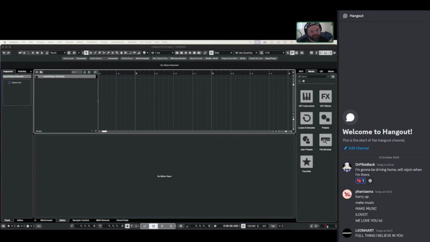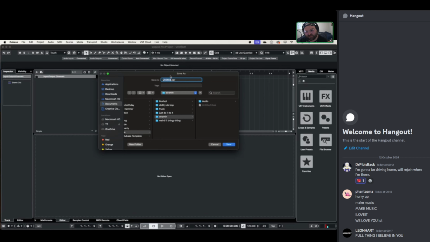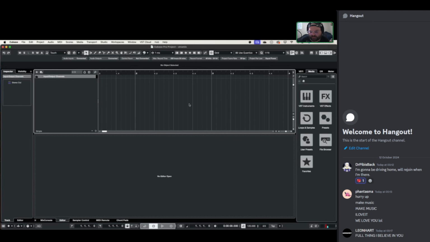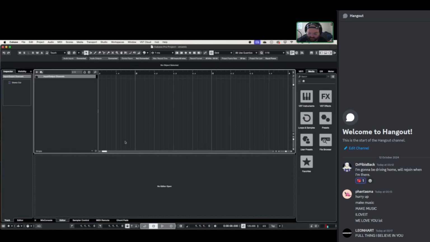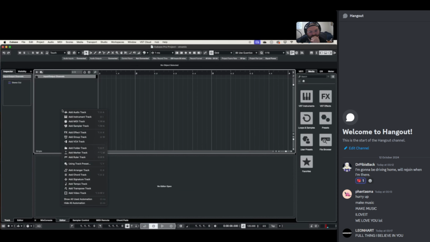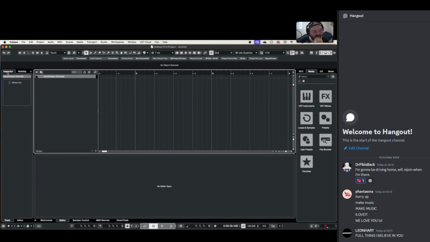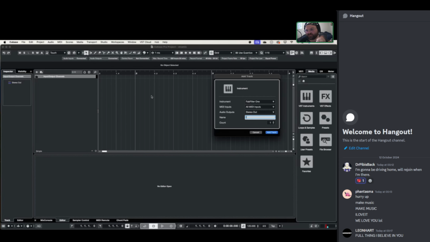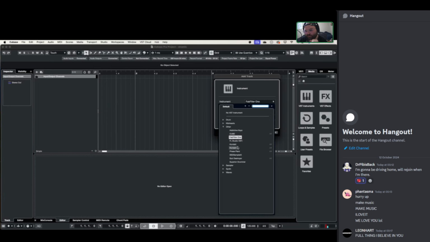First thing I'm going to suggest you do, like I do with every project, is we are going to start a save file. You should always start a save file. So this is called streaming. We're gonna name it streaming. So we're in Cubase 13 Pro, blank file, starting from scratch. Now we're just gonna add an instrument. We're just gonna go right for it.